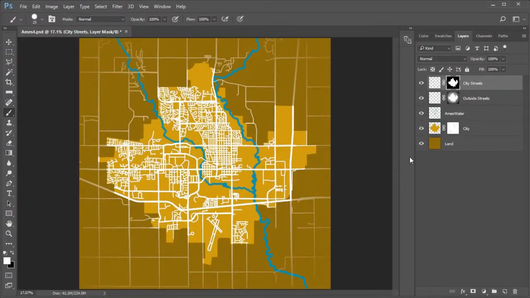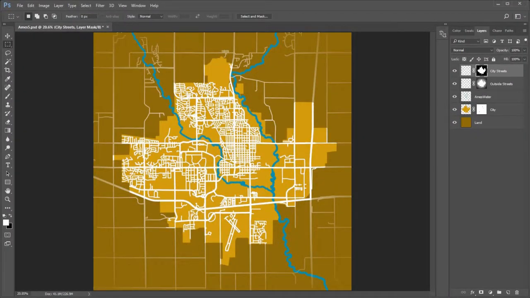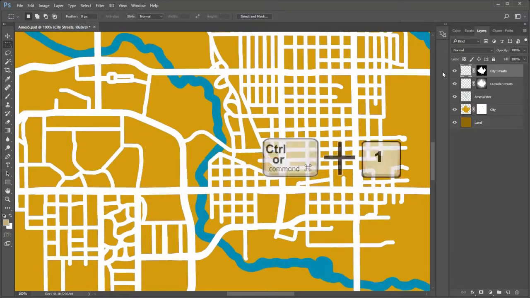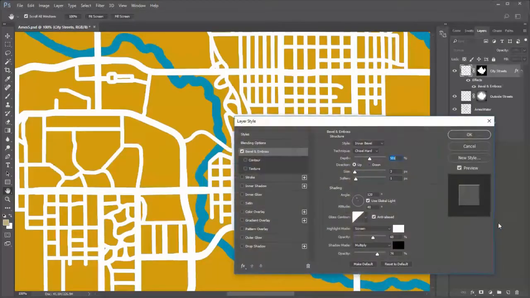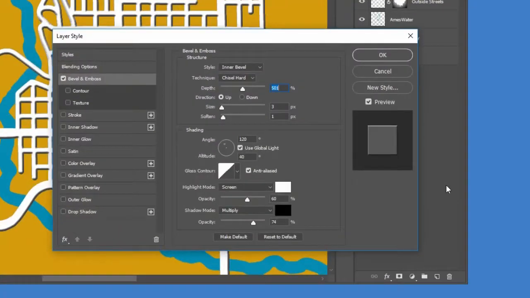Deselect. Now we will add layer styles to the streets. Make the streets thumbnail active. Press Ctrl+1 to zoom to 100%. Add a bevel and emboss layer style. Use a style of inner bevel.